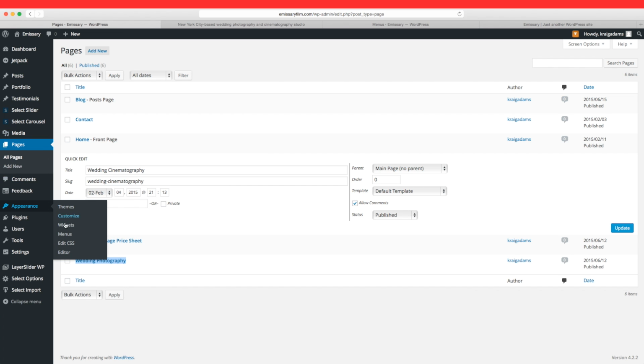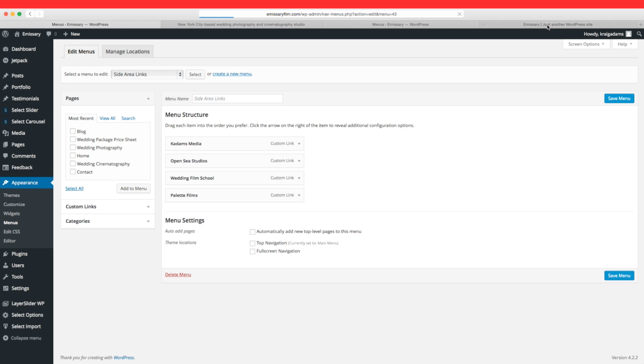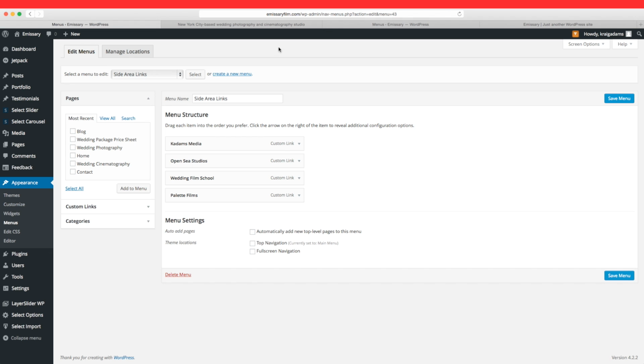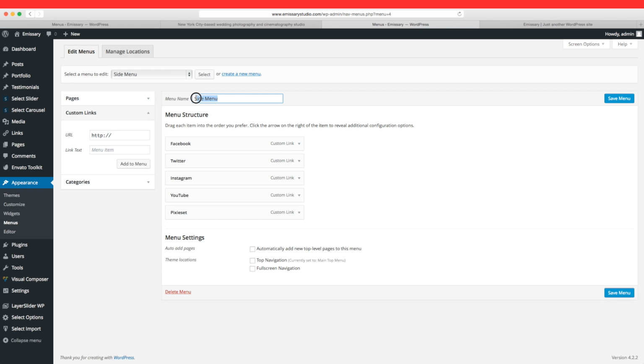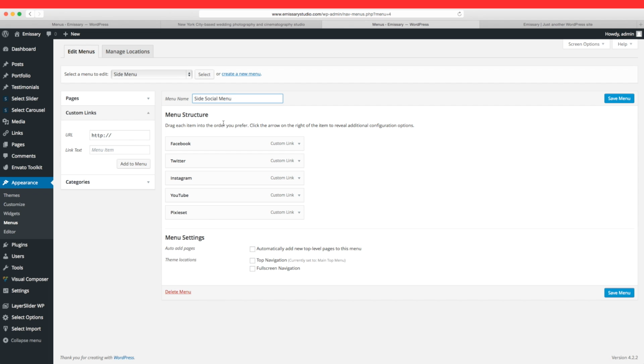Right, I'm just going to go in here to double check, because I think I might have to make social individual menus. So side area links. Yeah, so I have two of them. Okay, so I need to make two of these. So this isn't going to be side. This is side social menu. I could do them all in one, but I want them separated. You see, so it's like one, two instead of just one list. So that's side social menu. That's good to go.